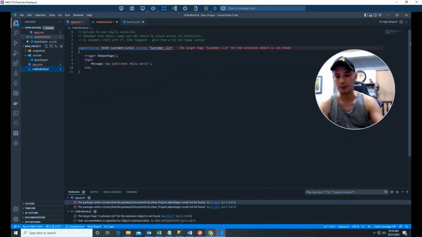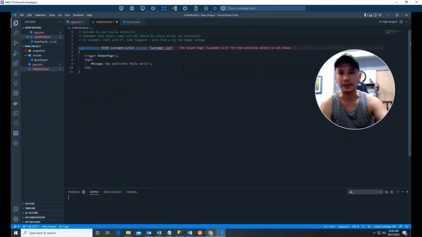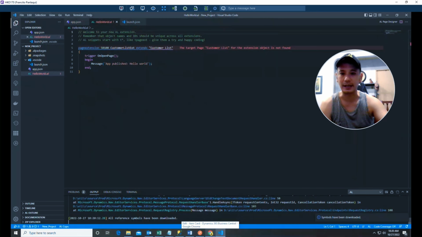You just press Control Shift P, and then you have to download the symbols: AL download symbols. After clicking that, if you're connected correctly to your server, you can see that the symbols have already been downloaded, and you can see that it's no longer red.